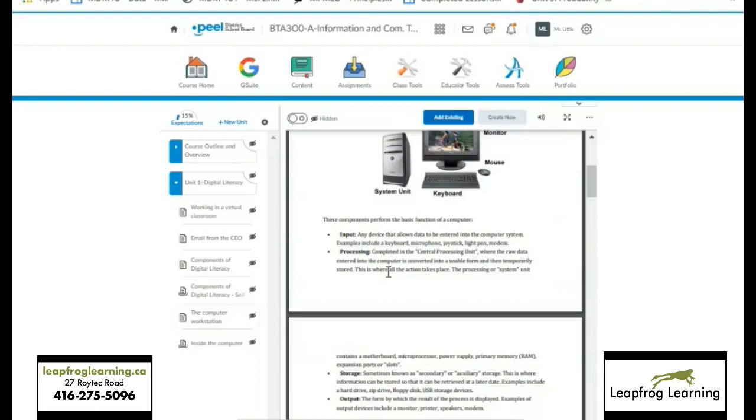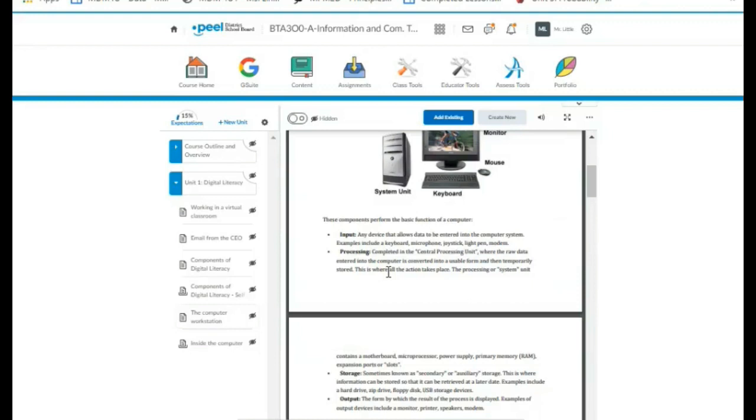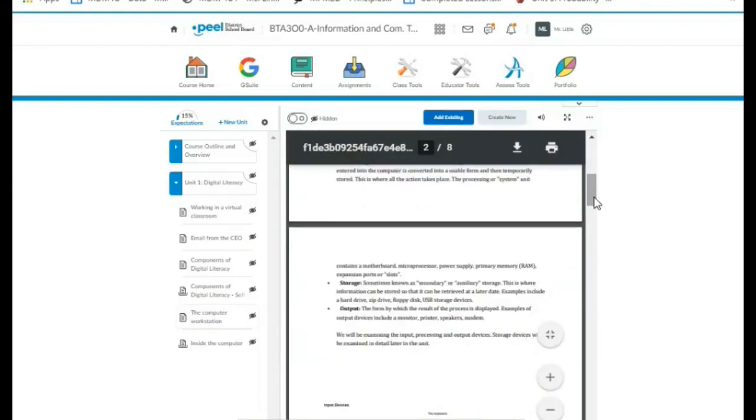Okay. Also included in that are storage. Okay. Storage is where you can save things that can be retrieved at a later date. And then you have what's called output processes. That's basically the screen that shows you the software that you're using, or the printer that prints out the paper, or the speakers that are playing the voice that you're hearing right now.